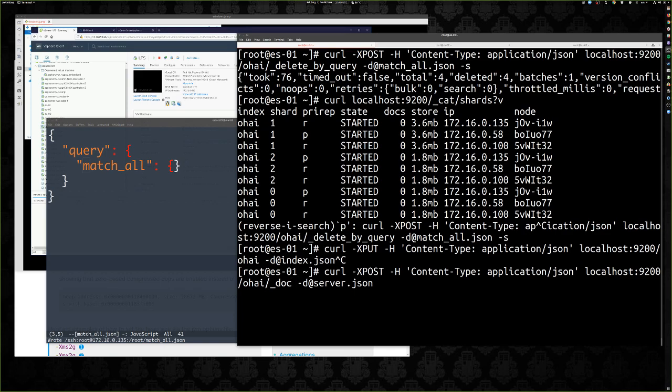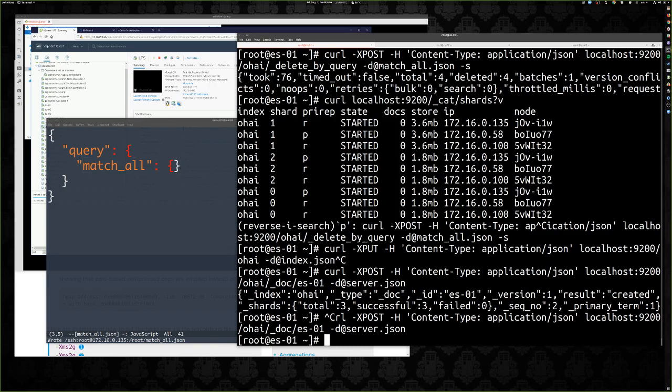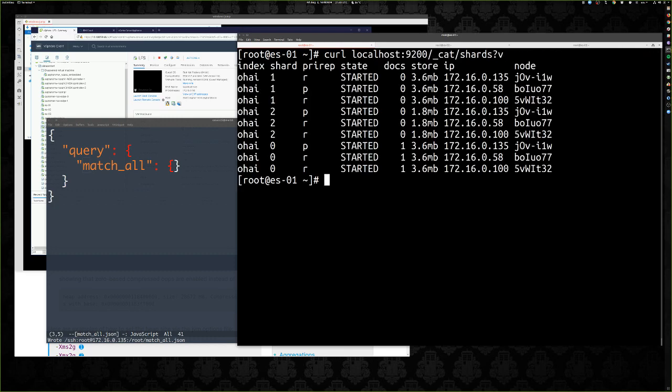Now, if you hit slash after doc, you can actually put the ID you want this document to have. Oh. So you could just put like ESO1. And then slash create after that. Oh, actually, you might not need that. So go look at how many docs are in there. 1.